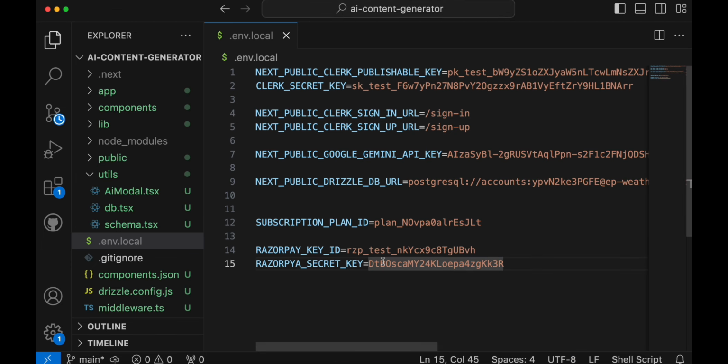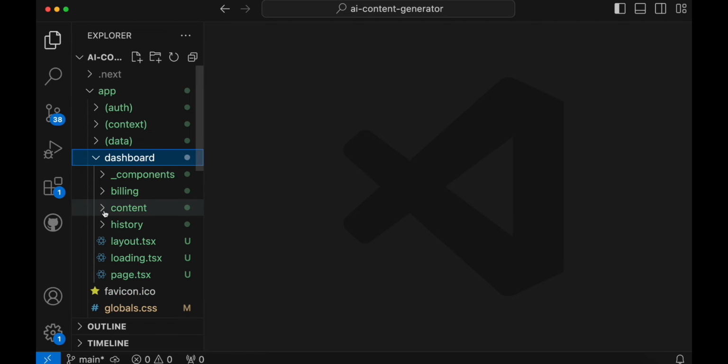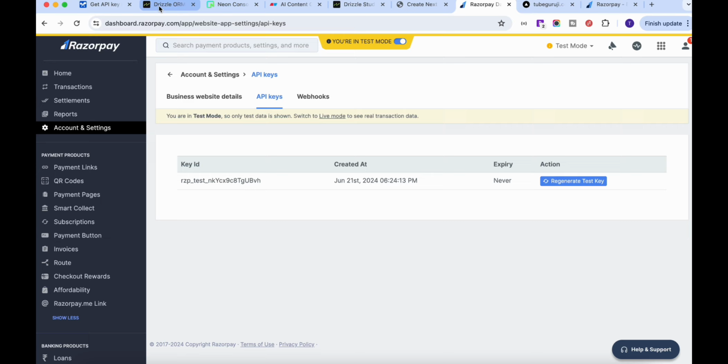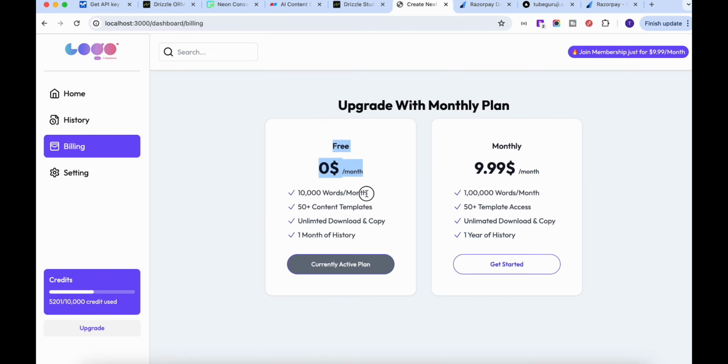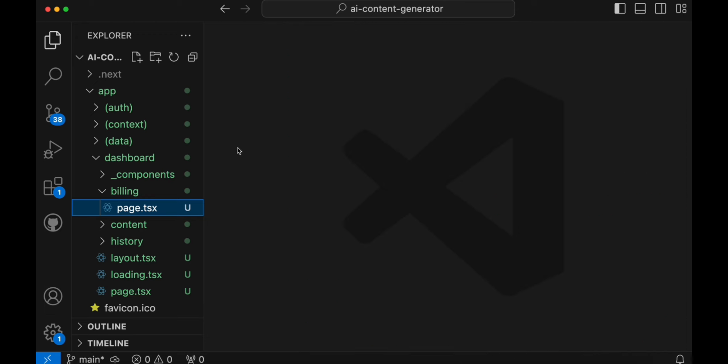Okay, so let's go back to our application, and the next thing is, as I told you, we need to create the subscription ID. Before that, I just wanted to tell you that inside the dashboard we already have this billing route, and inside the page I added two plans. One is the free, which is the current one, and another one is the monthly one. So once you click on get started, we have to call that API, get the subscription ID, and then pass it to the Razorpay SDK. Okay, so let's go back. If you want to get this source code, you can get it from the link in the description.